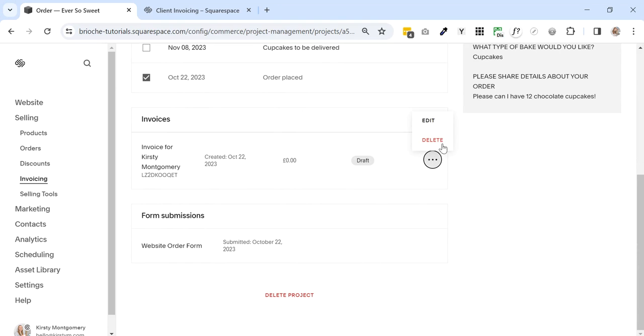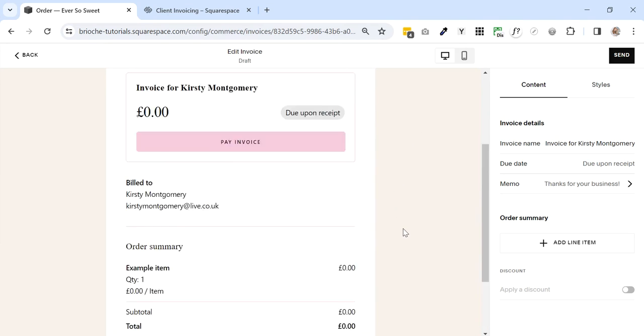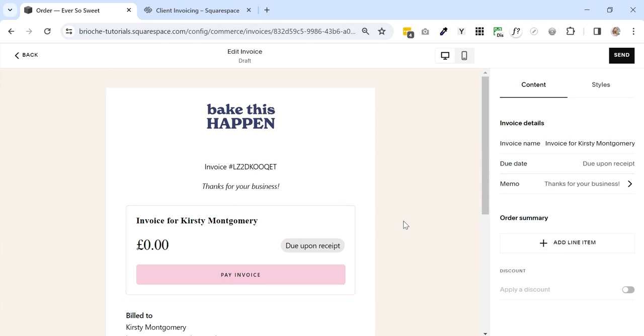So we'll click on these three dots, we'll click edit, and you can see there is the template of our invoice. It looks really nice, really on brand, and of course it will have your own logo, your own colours, etc. So we'll go through this process from start to finish.